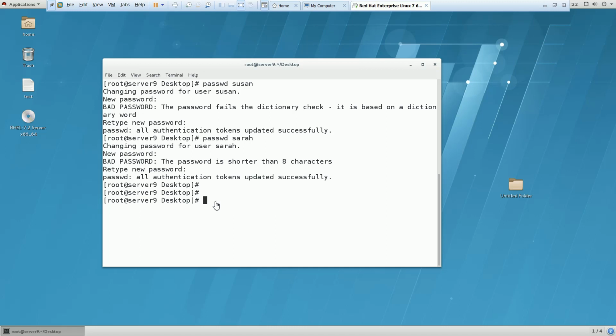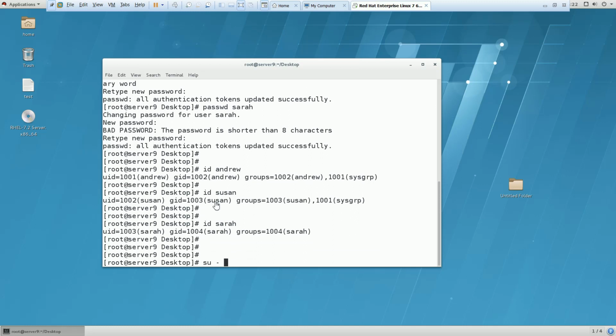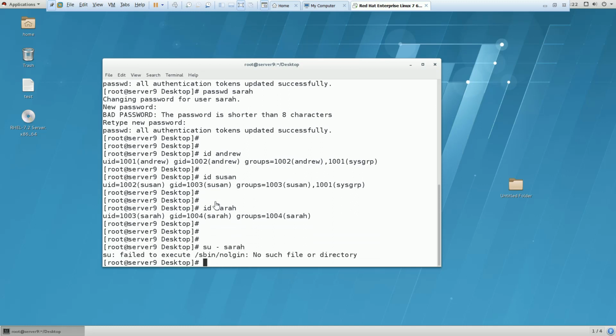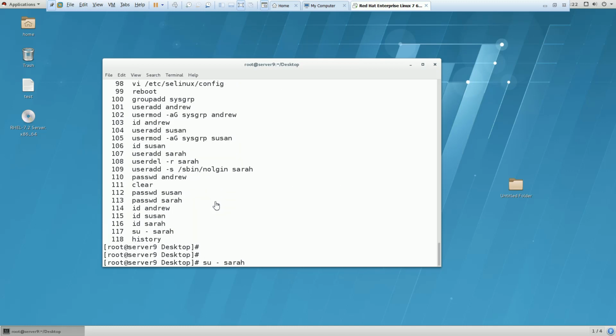Okay, and after doing this you can cross check with id Andrew, id Suzanne, and the last one was id Sarah. To cross check, if you try for this, it won't allow you because we have set it to non-interactive. So we have simply used a few commands, which you can see here, to complete this question.